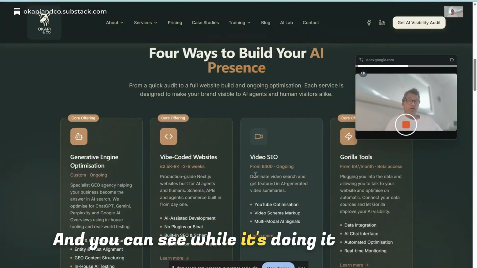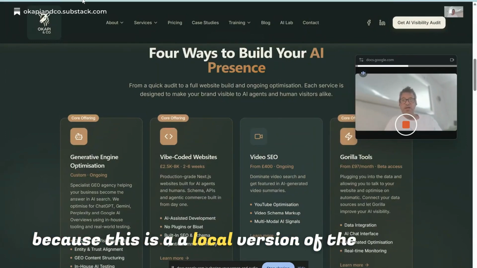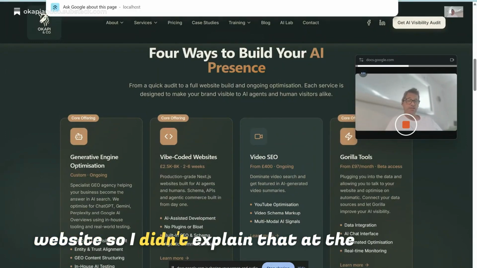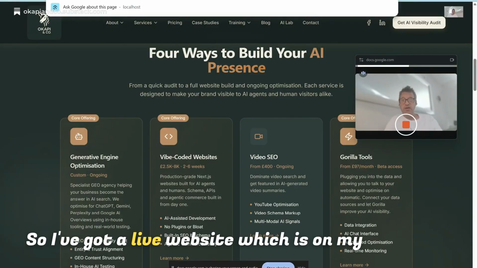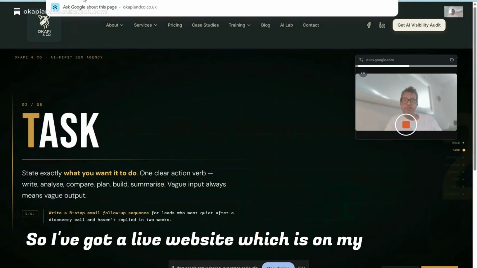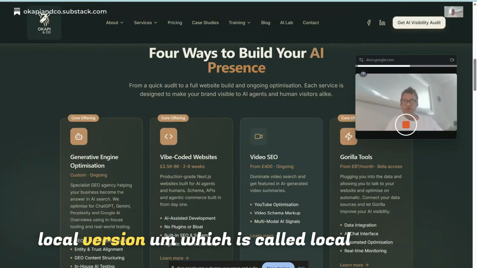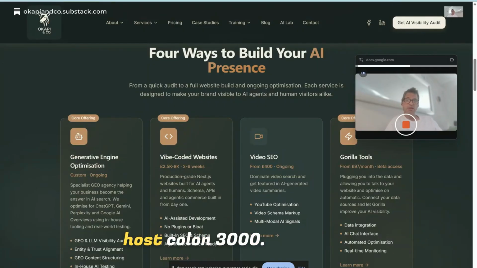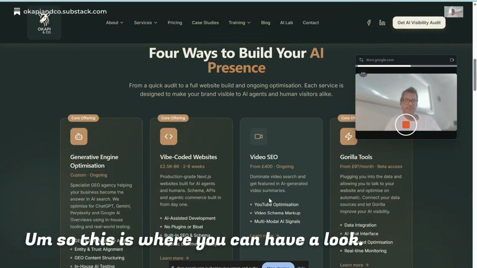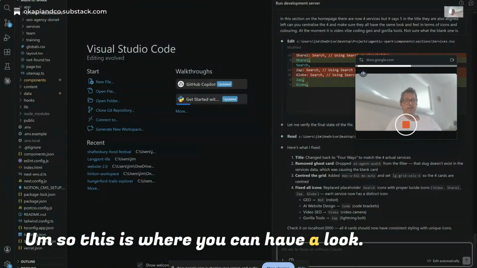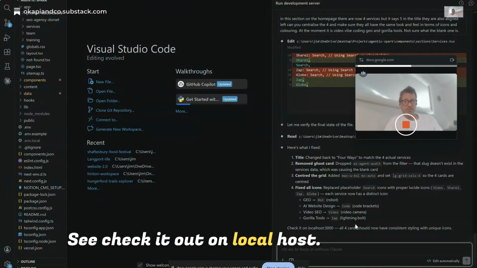And you can see while it's doing it, because this is a local version of the website, I didn't explain that at the beginning. So I've got a live website, which is on my URL, and then I've got it to generate a local version, which is called localhost colon 3000. So this is where you can have a look. Check it out on localhost.